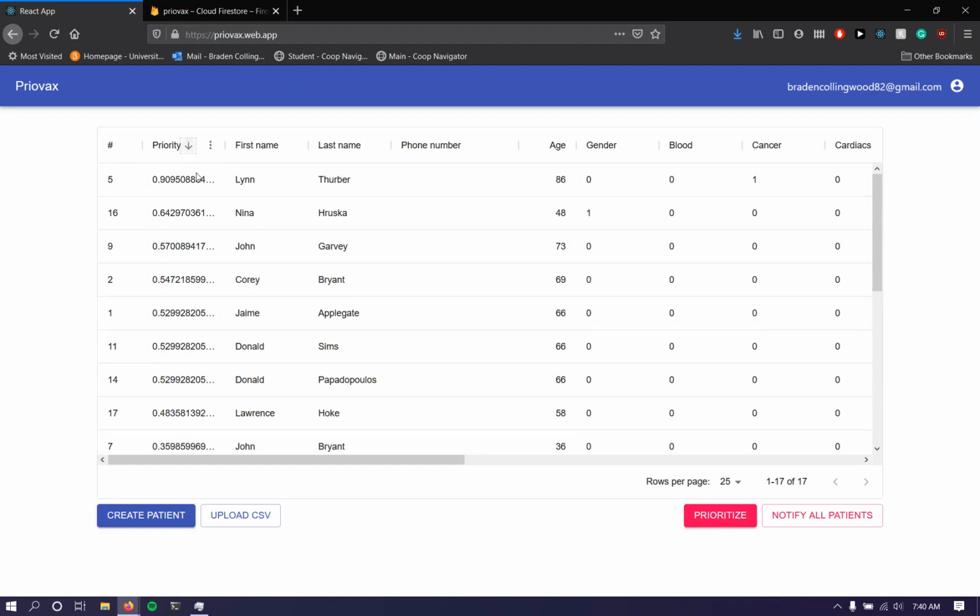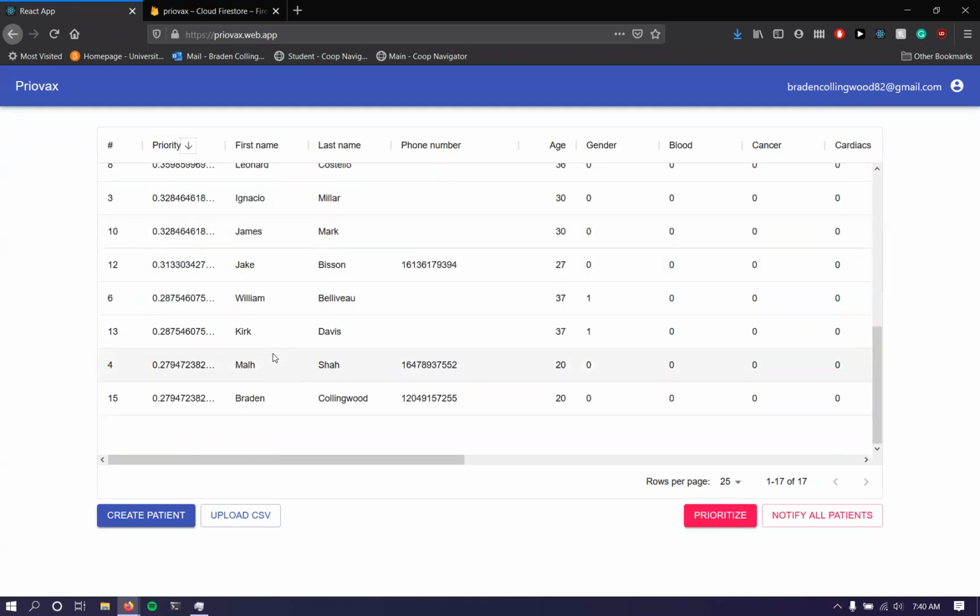Sorting by priority, we see Lynn Thurber, an 86-year-old with both cancer and diabetes as pre-existing conditions, is selected to be one of the first to receive a COVID-19 vaccination. Conversely, we see Jake Bisson, a 27-year-old with no pre-existing conditions, will be among the last to receive a vaccination. Using this value, we may schedule appointments to ensure the vaccine is administered to those who need it most first.